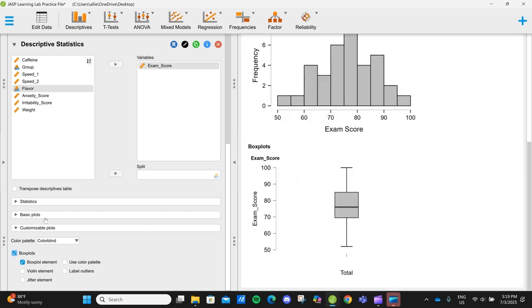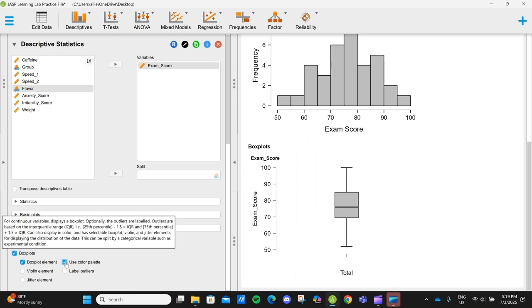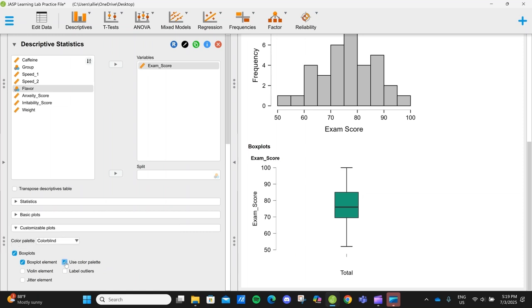Show up there. You can use the color palette as an option. Most of the time they're in grayscale, but you can add color that way. You can change the palette.